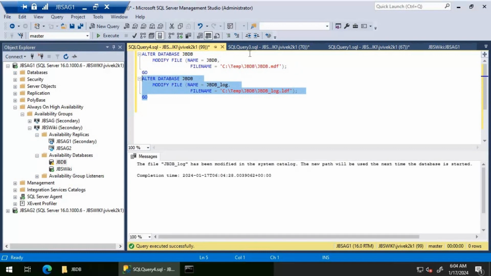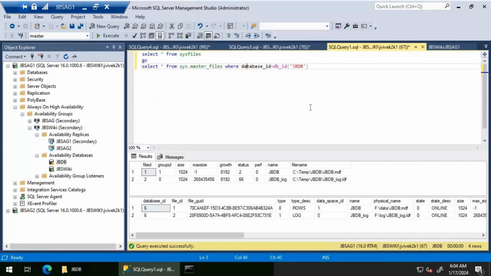So it is done now. Let's go to JBS AG1 and then let's run this. Before running it, let's look at it. On the database sys files, it is telling it as new location because it has taken it from the current primary, which is your JBS AG2. But on the sys.master_files, it is showing as F drive data, which is your old location. Now we have run the alter command, so let's run it.